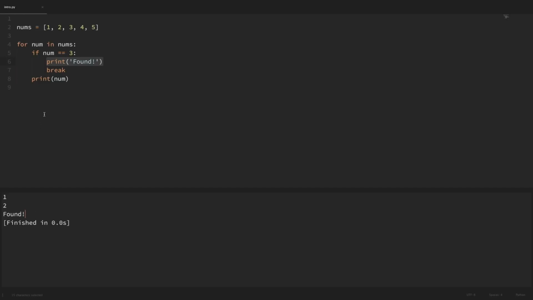Now notice that we broke out of our loop before we printed the number. So the 3 never got printed out. But if our print statement were above this conditional, then the 3 would have been printed out. So the break statement breaks out of the loop. But what if we wanted to just ignore a value but not break out of the loop completely? To do this, we can use the continue statement.